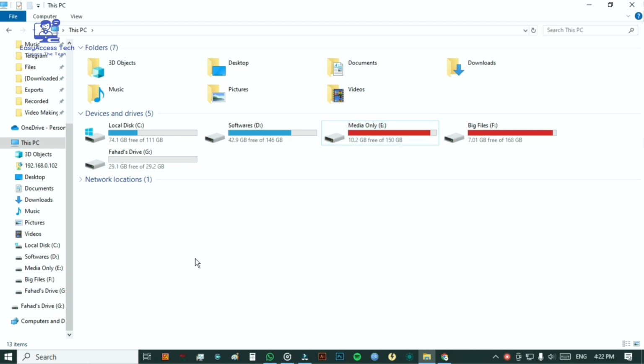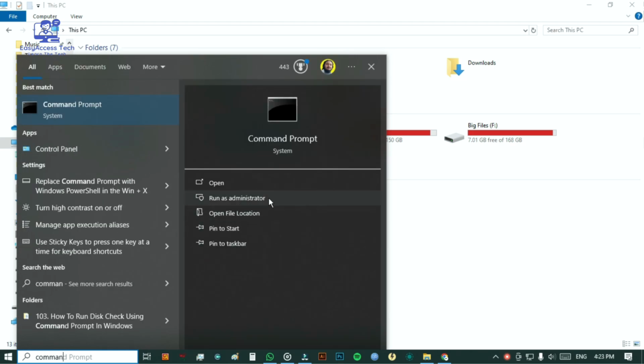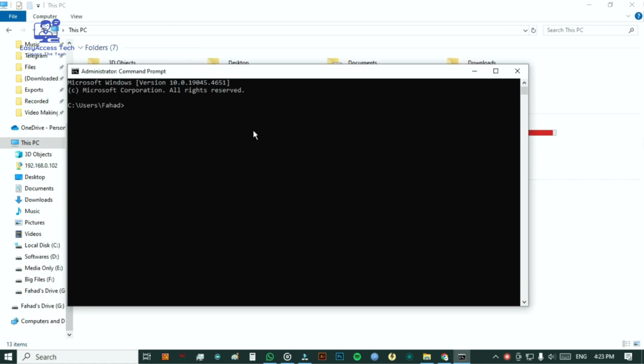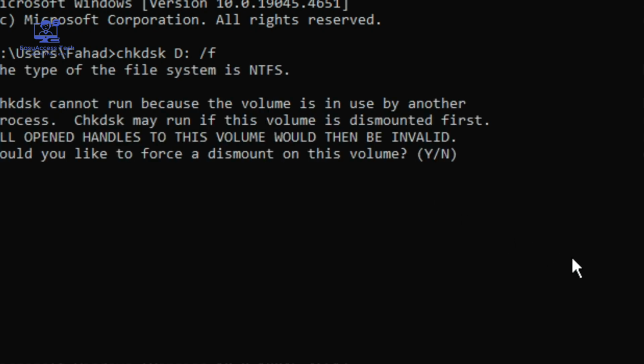So now go to your start menu and type command prompt. Run as administrator when it's opened. Type the following text as shown, or you can copy this text from the description below. Then press enter on your keyboard.